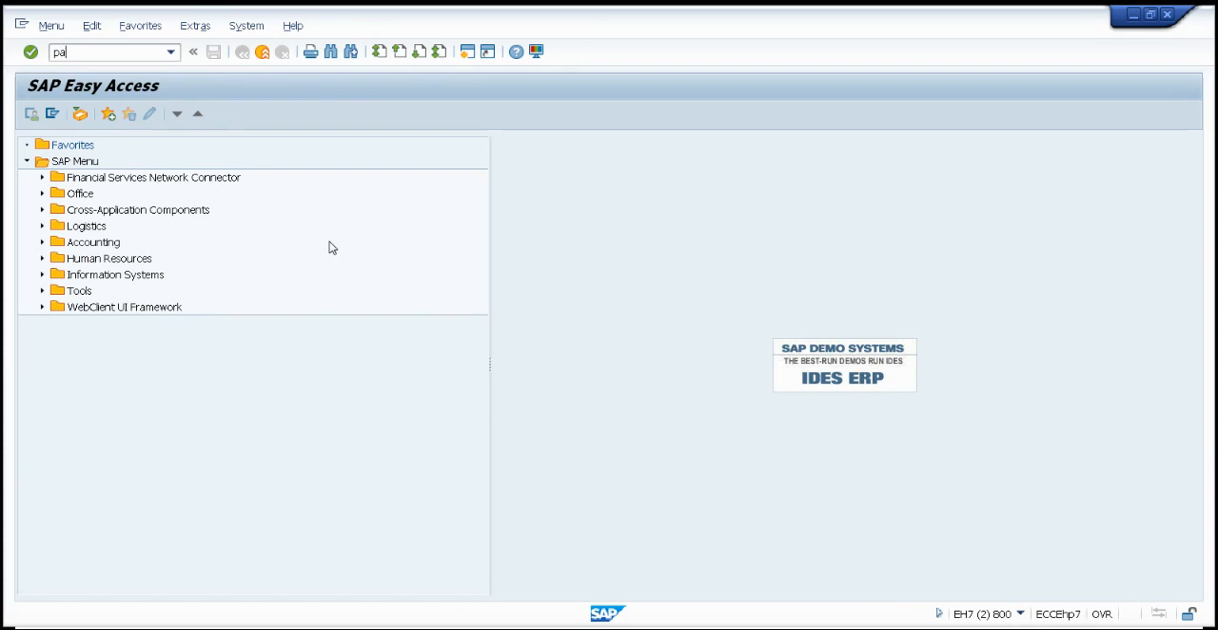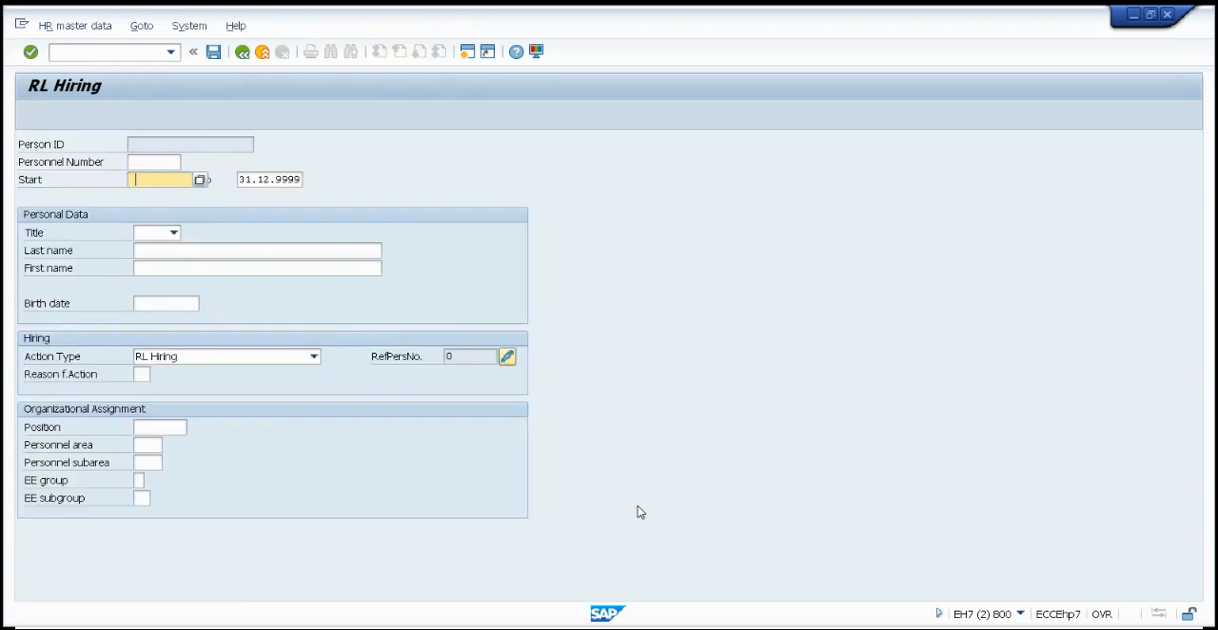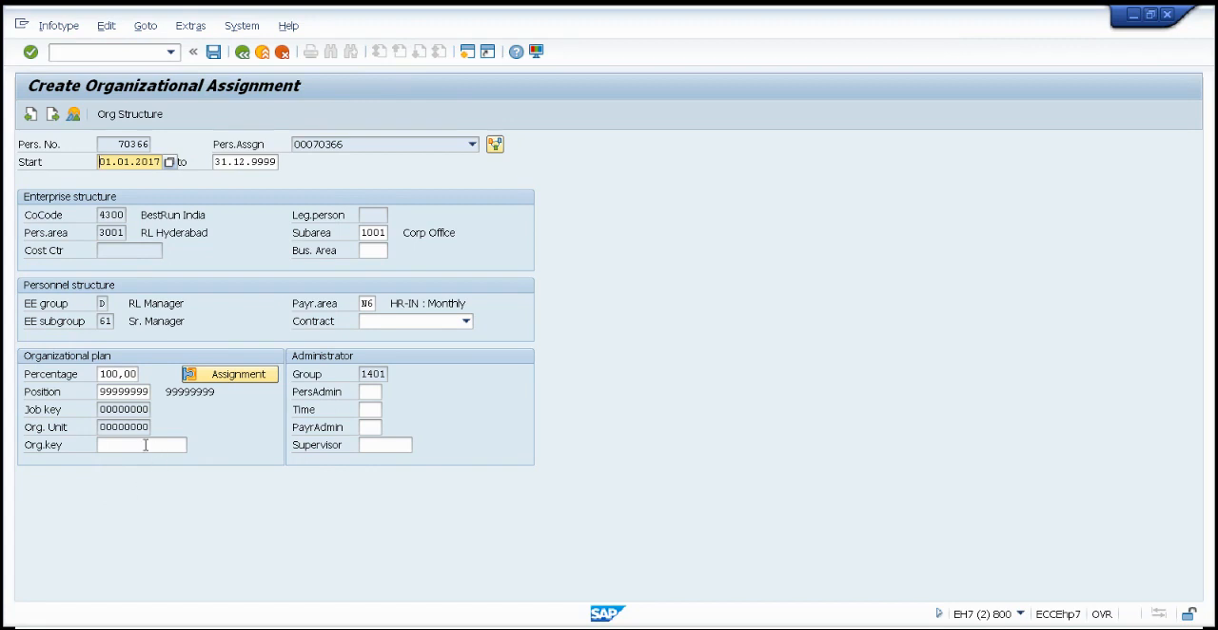And maintain PA40. PA40 I'm maintaining. I'll remove this. I will hire an employee. And let's check if organizational key is generated when saving it. Here we can see the organizational key field is blank.